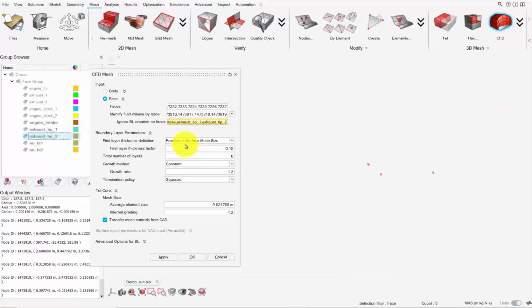For the first layer thickness, I will choose fraction of the mesh size with the first layer thickness factor of 0.15. I want 6 layers in total at a constant growth rate of 1.3. And the average element size is going to be 0.4 meters. When everything is input, click OK to start the mesh.